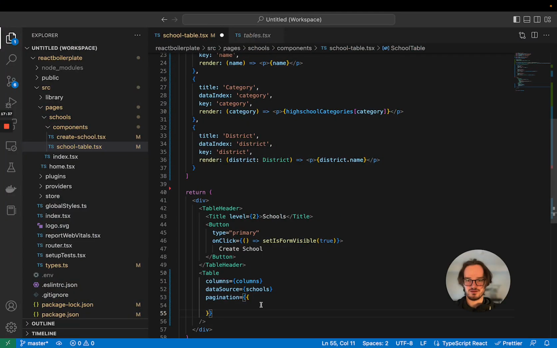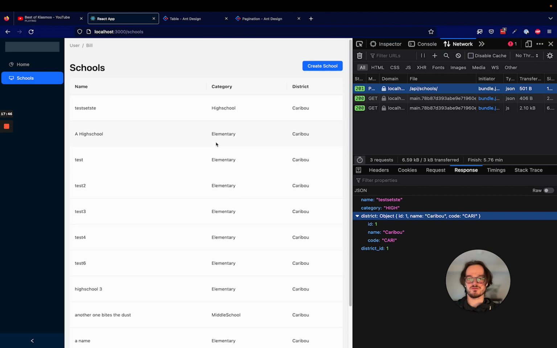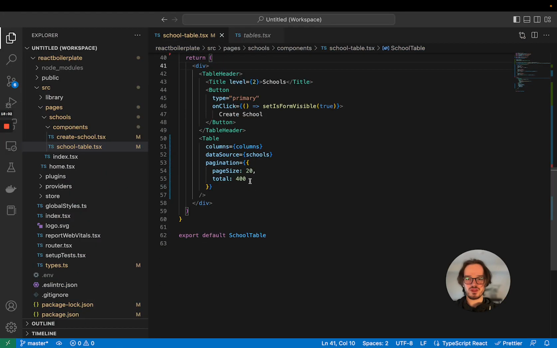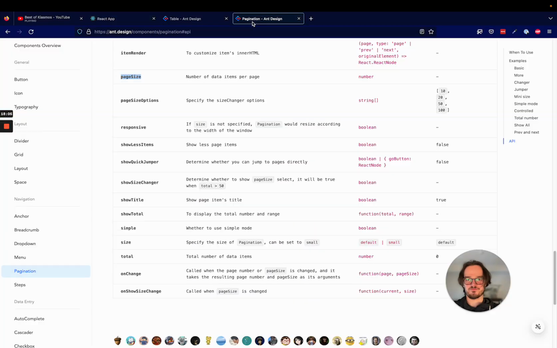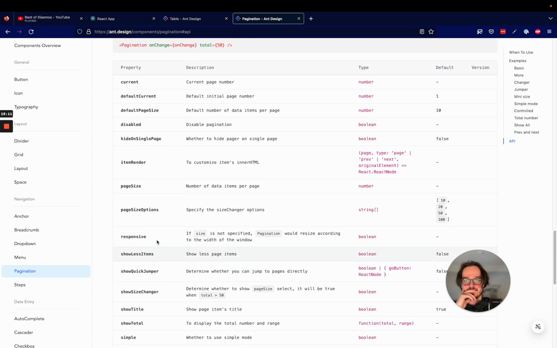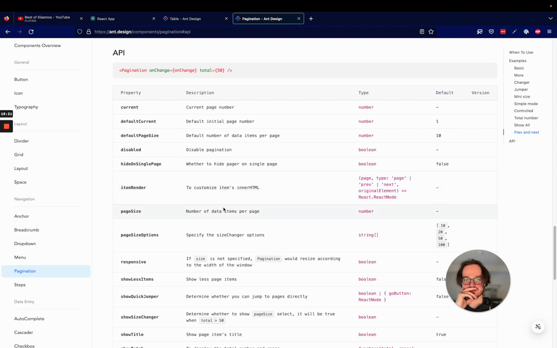And then page size 20, total like 400. So it's going to be tons of pages of data, right? There we go. Okay, and then when we click this, nothing's happening, but that is when you would fetch the next page of data. They have a lot of props. It's actually crazy. Current page number, so I'm only getting onChange for sure. Default page size, default current, disabled. Whether to hide it or not on a single page.